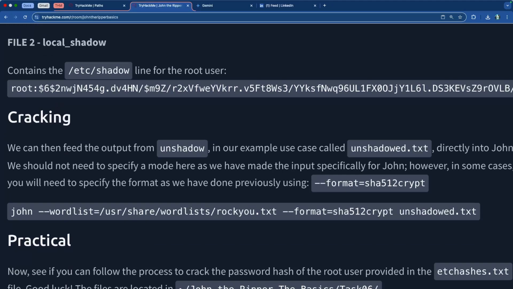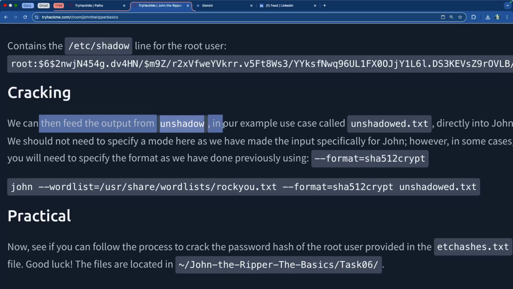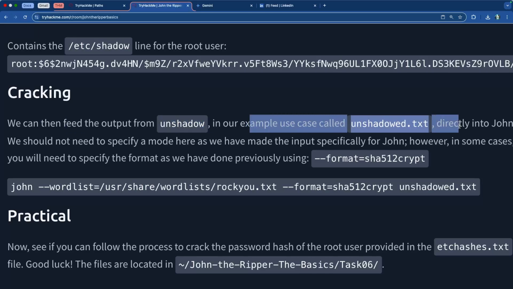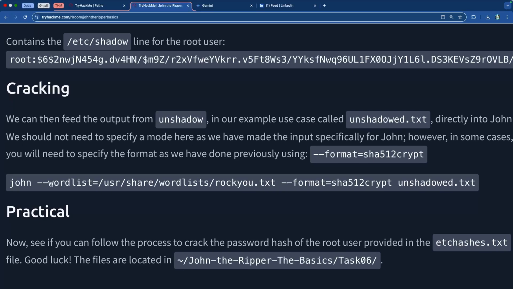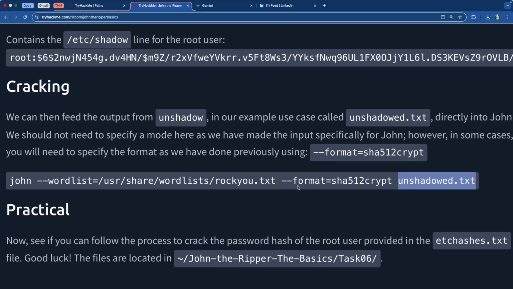Now, this is actually showing the contents of the shadow file. This is the hash and everything that we discussed in the last video. So this is assuming that you actually can read the shadow file, right? We can feed the output of the unshadow command into our example, the unshadowed.txt, and then feed it directly into John. It would still use the rockyou word list and the format would still be the same, but then you're just going to look at the unshadowed text file.